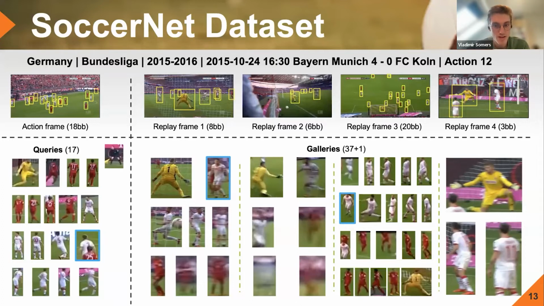It's very important that each query has at least one match in the gallery. And this is why we decided to move bounding boxes from the action frame with no match, such as the referee that you can see here. So we moved such samples to the gallery set. And so those samples are used as distractors in the gallery. And of course, all other queries, such as the one in blue here, have at least one match in the gallery.